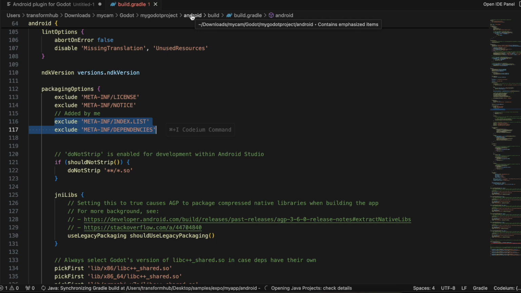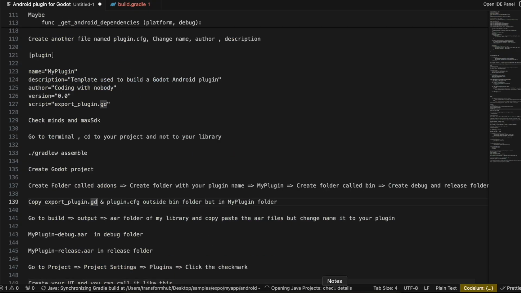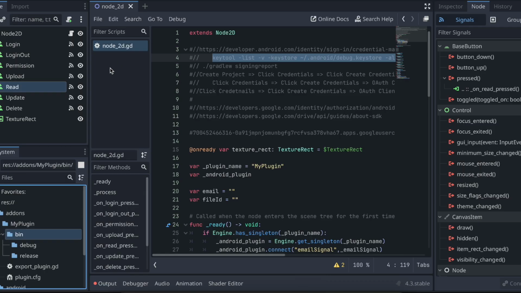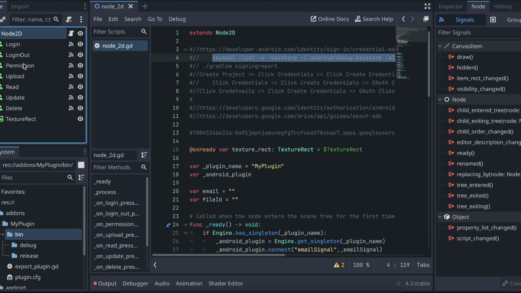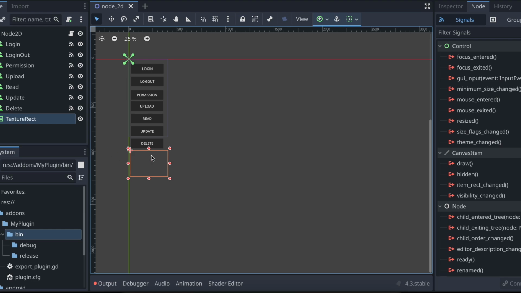So it's up to you how you want to do it, but you have to add this bit of code. Okay, so I have explained this to you guys as well. Then if you see my node scene, I have created a few buttons. So if I just show it to you: login, log out, one permission button, upload, read, update and delete button. Also, I have taken one image texture rect at the very end to display the image.